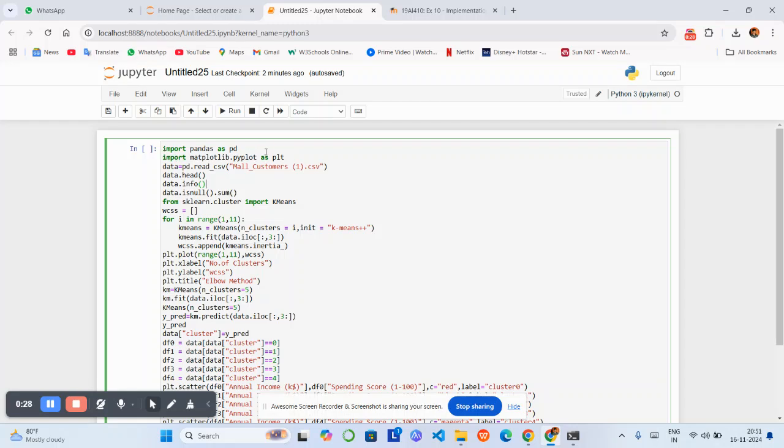First, import libraries. Import pandas. Next, import matplotlib.pyplot as plt. Then we want to load the data. data equals pd.read_csv, which reads a CSV file named small customers.csv into a pandas data frame named data. Make sure the file path is correct on the system.